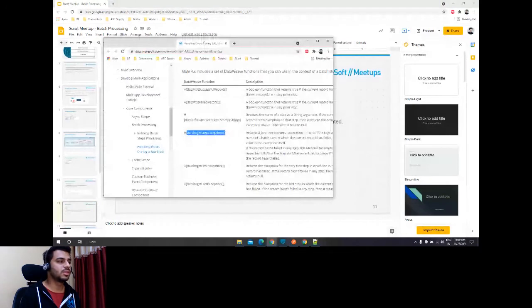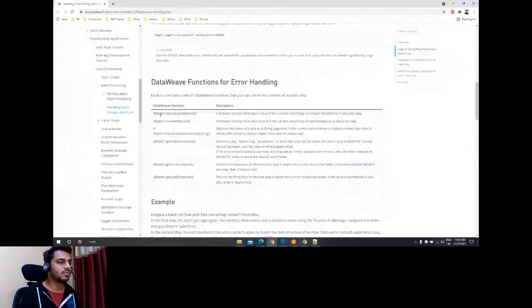So these are some functions which can be used for error handling also. We have is successful record. Let's say in batch step 2, I can do batch colon colon is successful record, and it will return true or false based upon whether this particular record ever failed in the previous batch steps or not. Similarly, we have different functions which can help with better error handling.